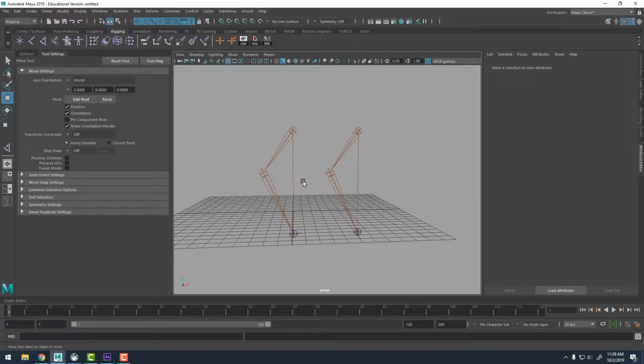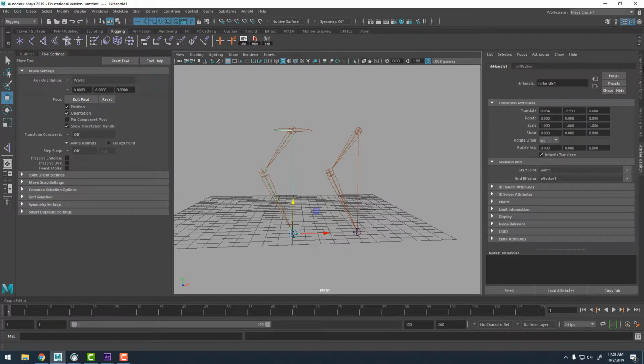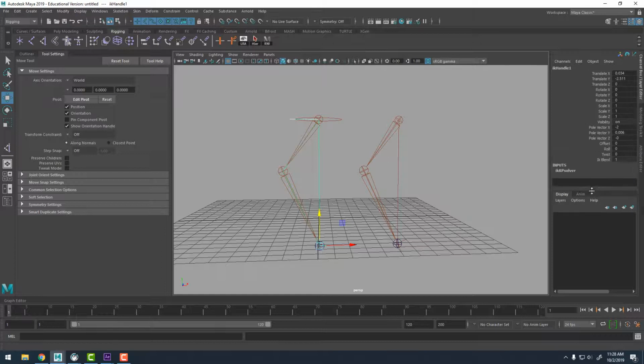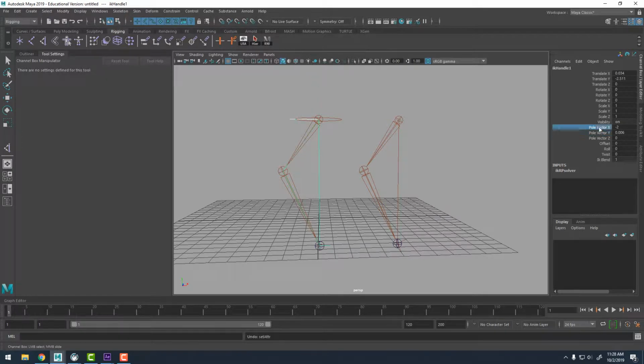The other thing this allows us to do is if I grab this handle and go into the channel box, we should have these pole vector options, so pole vector X, Y, and Z. And if I play around with these, we should be able to flip that joint chain there for our rotate plane solver. Now with the other one, if I grab that handle for the single chain and play around with that pole vector settings, nothing happens. I don't get the ability to point that knee in any given direction.